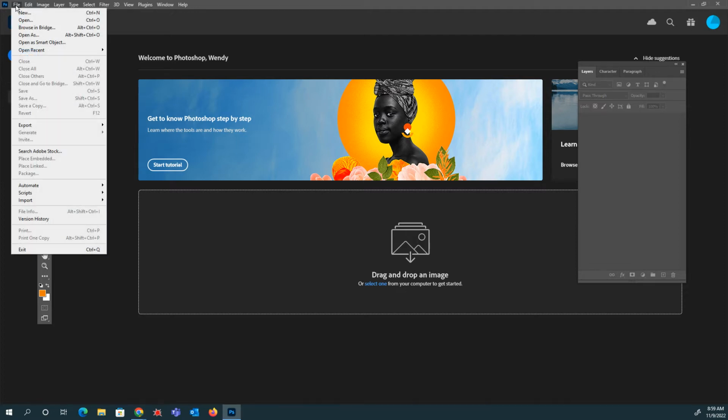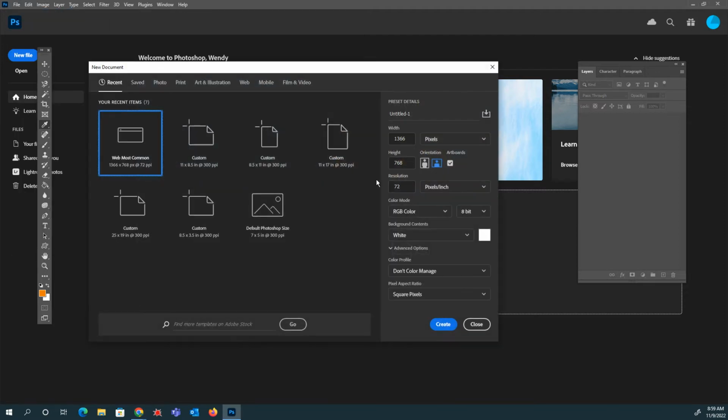So I'm going to go ahead and create a new document. I'm going to go to File, New, and then to Recent. I'm just going to create my document. I'm going to name it my first initial, last name, underscore, text, practice, and I'm going to size it 1366 by 768.